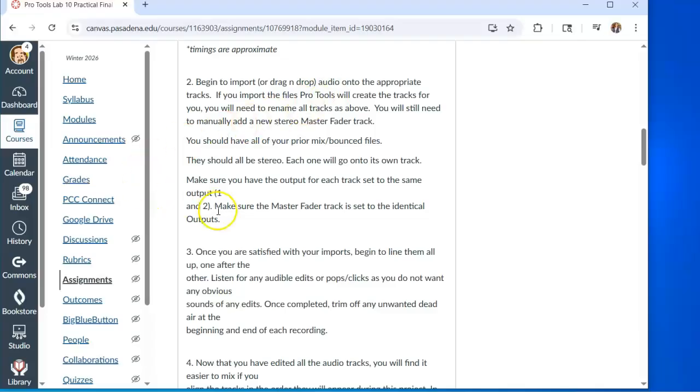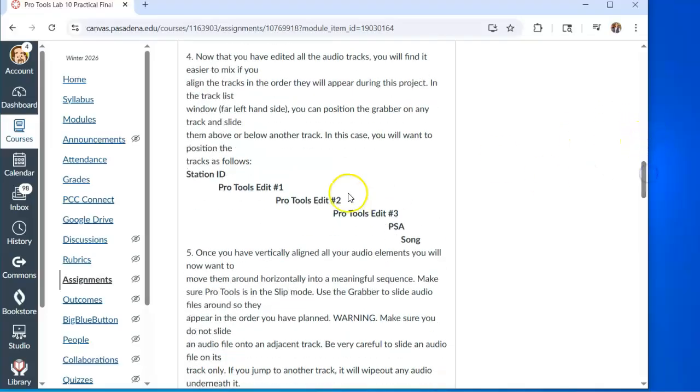Also make sure that you get them in the proper order. You will see I have the order listed here. It should go Station ID, Pro Tools Edit 1, Pro Tools Edit 2, Edit 3, PSA, and then it ends with the song. Then this whole thing will take exactly 4 minutes of project time. Don't go past 4 minutes and don't be too short. That is part of your grade.